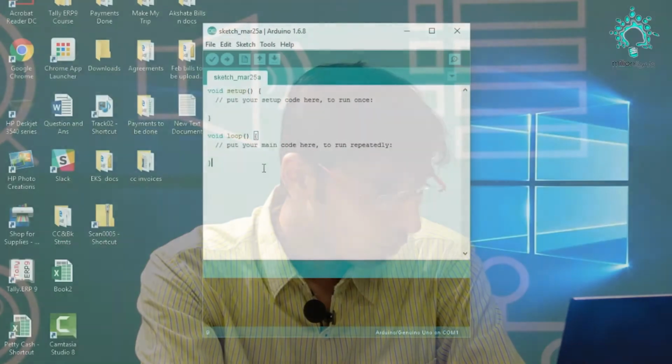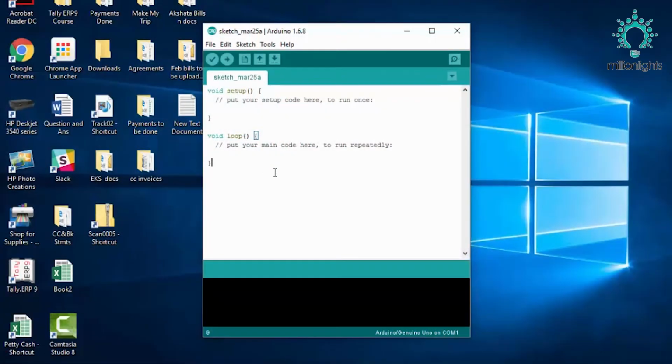So the code is nothing but the language which your controller understands. Every controller has its own different language. In the same way, Arduino has its own language, and that is very simple. Now that code, or that instruction, is to be written inside this space.